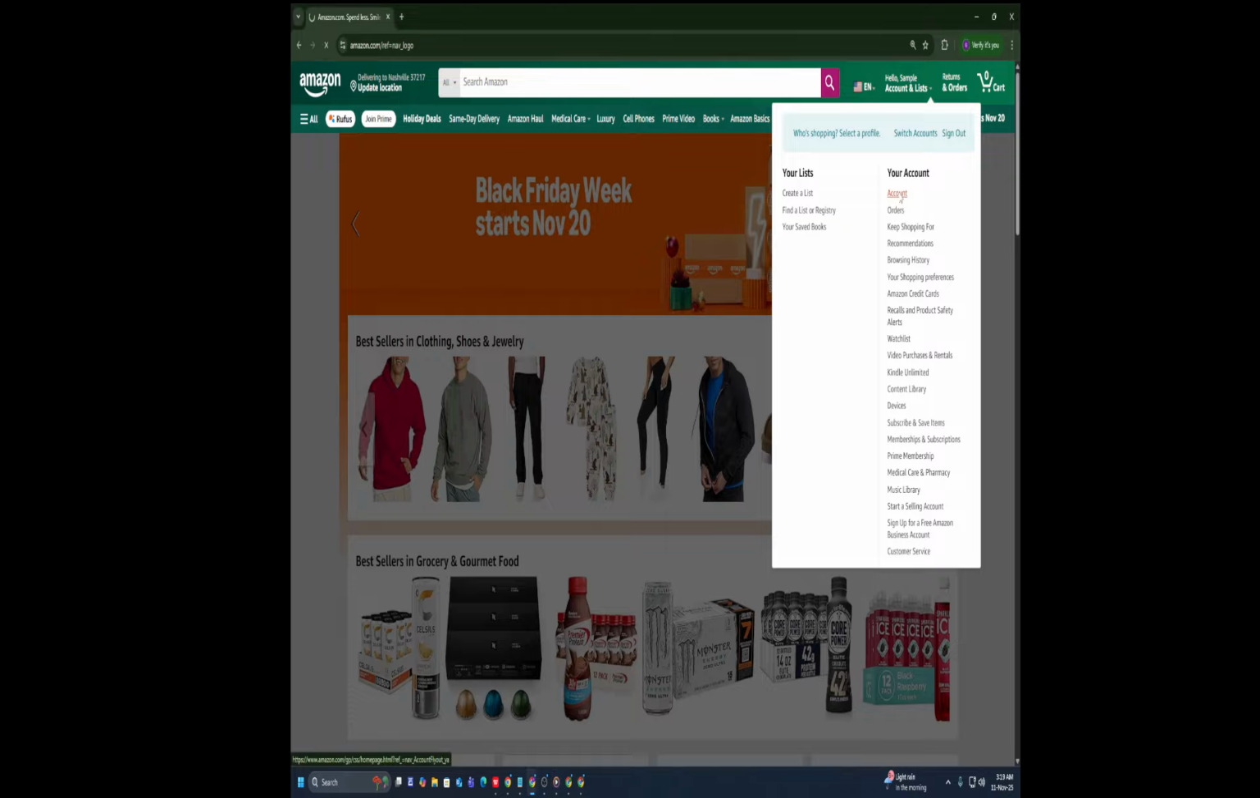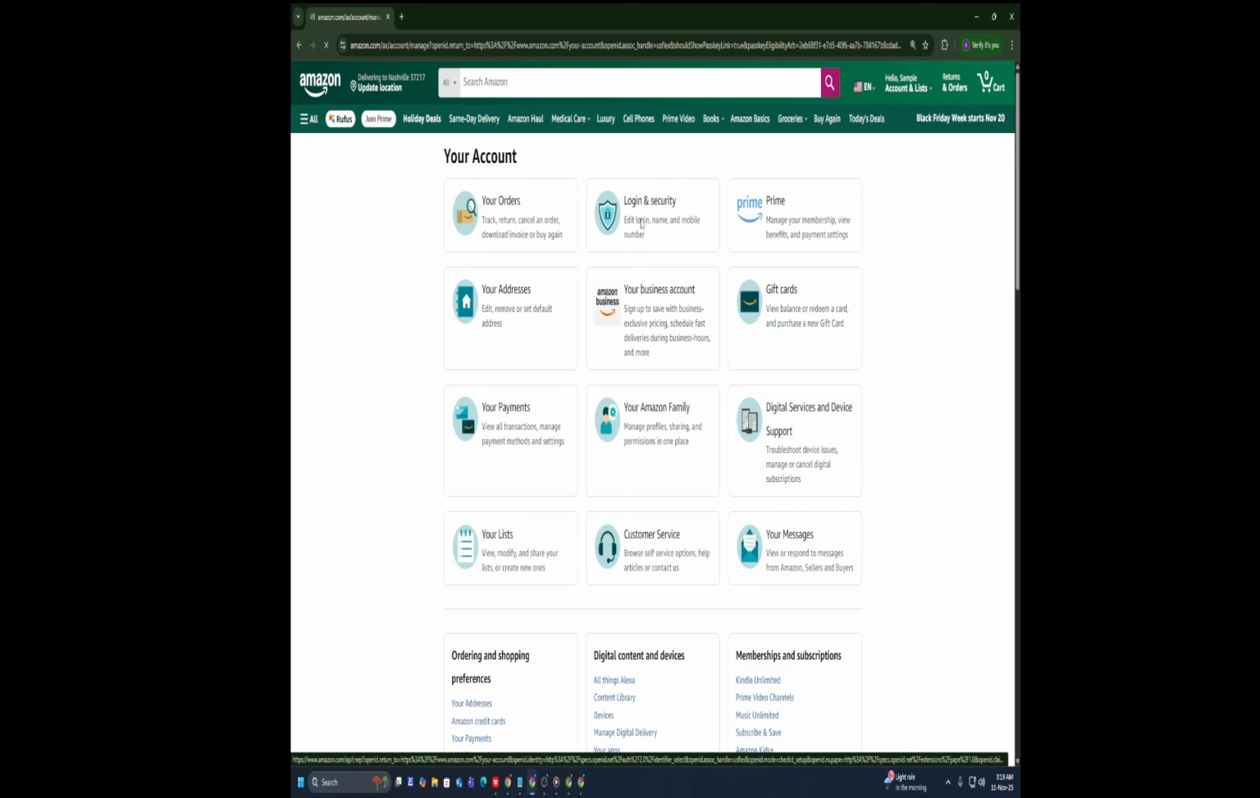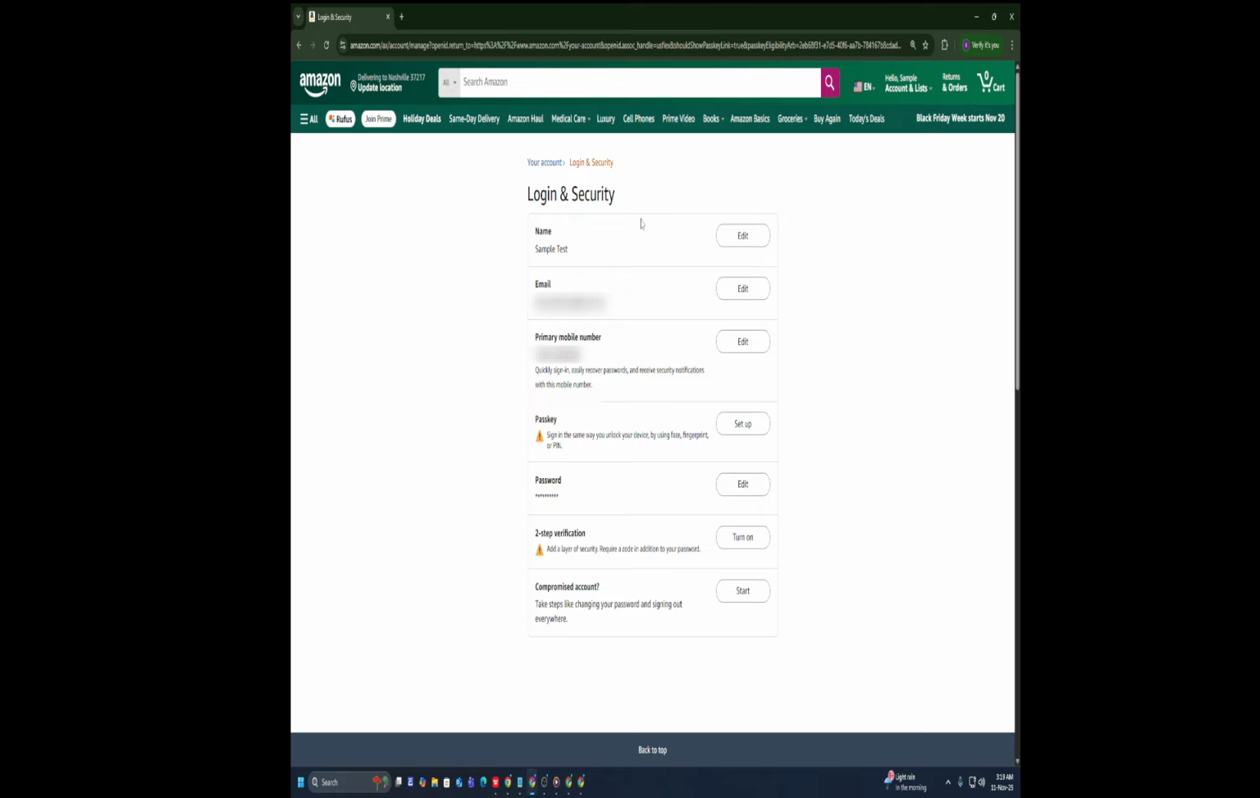This will take you to your account settings, which is the hub for managing all of your personal information on Amazon. From the Account Settings page, your next destination is the Login and Security section. Look for this option on the screen and click on it. This area houses your sensitive information, so you might be prompted to verify your identity again, typically through a password re-entry, or another form of authentication.